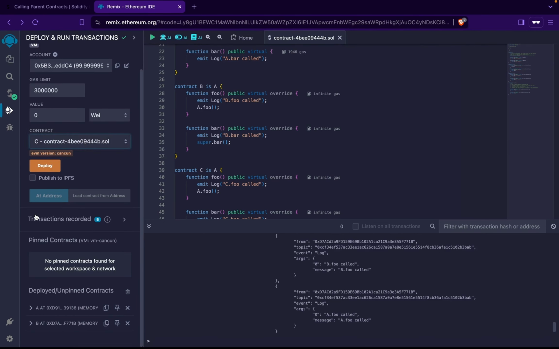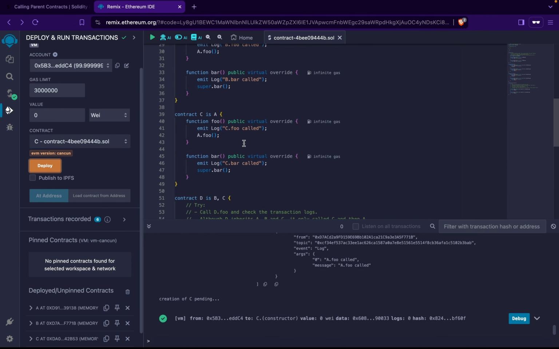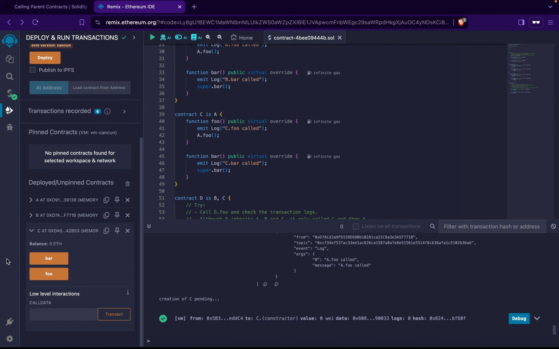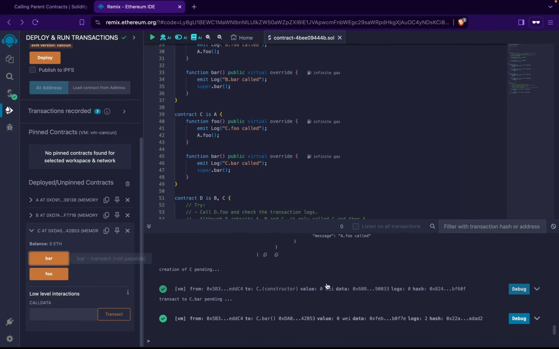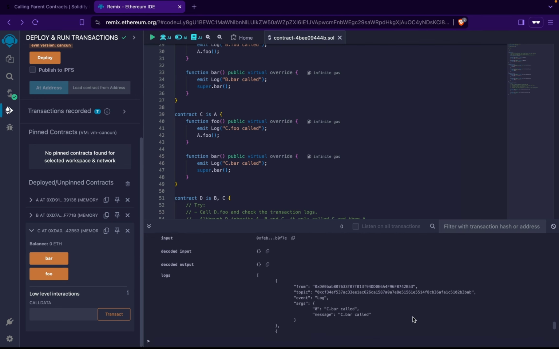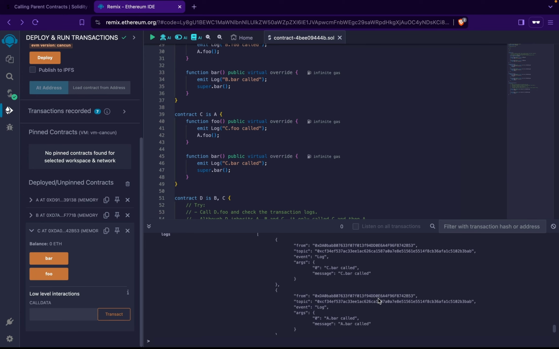Now we'll deploy the contract C, and since C is similar, it would work the way B works. For B, we didn't check the bar function, so we'll do that for C. We'll call the bar function, and we'll see that one event was emitted that c.bar called. This is what we are emitting here in the bar function of C, and then we are doing super.bar.